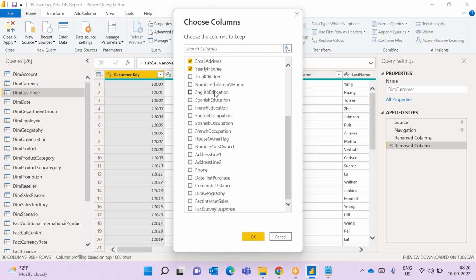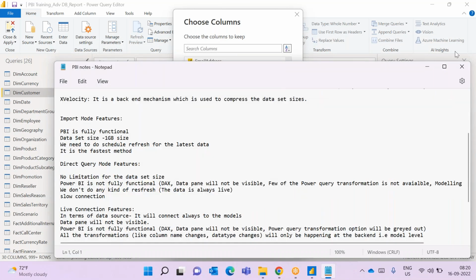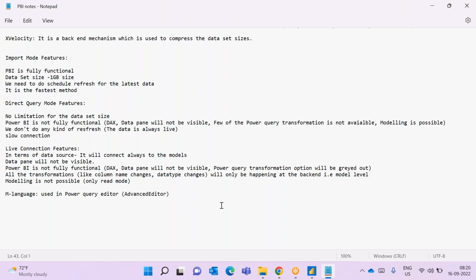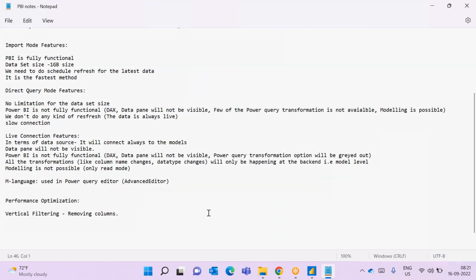Especially when we do it for the columns, it's called vertical filtering. Okay, it's called vertical filtering. Let me put it into the notes here. So it's called vertical filtering. Performance optimization: the first thing we saw is vertical filtering. It acts on removing columns. What does vertical filtering mean? It's removing columns.